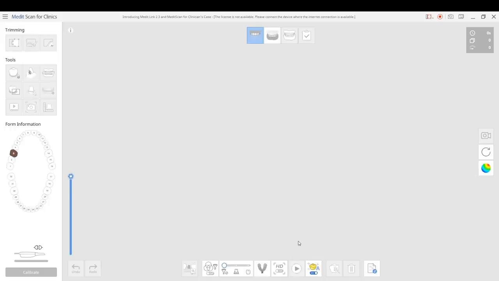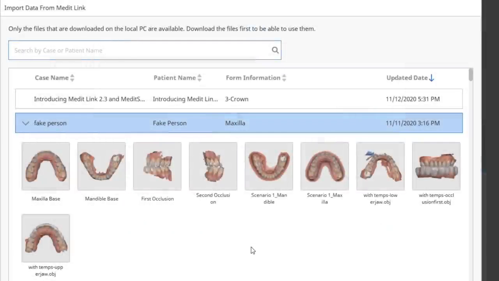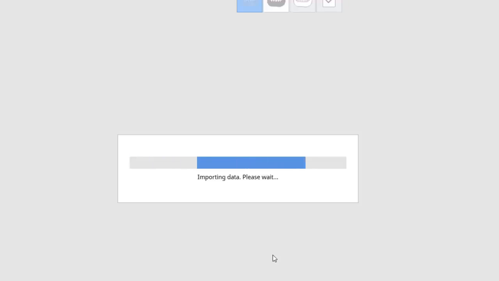We also have this incredible new feature here which lets you import scan data. So when I click on this, I'll be able to bring in data, 3D models from previous cases or other cases, and import it into this catalog box. So let's click on that. So we have this fake person, and we're going to bring in this person's upper jaw. We'll click on that. We'll click on confirm.